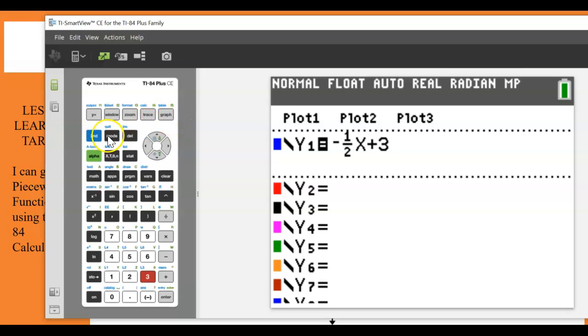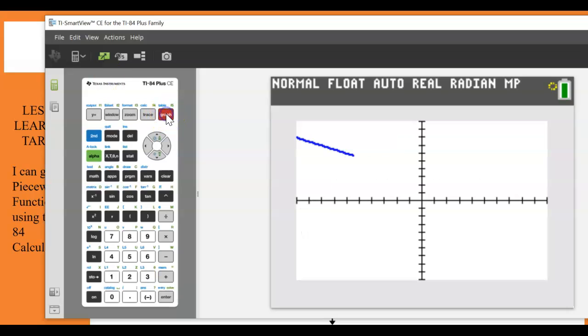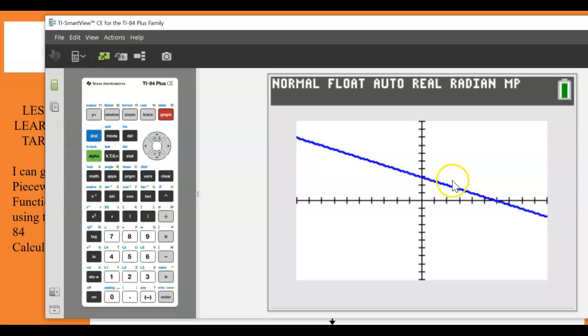So the first thing I'm going to do is check out what the graph looks like. Up here towards the top, they have the graph button. When I hit graph, that's pretty much what I was expecting, a negative slope, y-intercept of 3. But it's kind of hard to get this transferred onto paper.